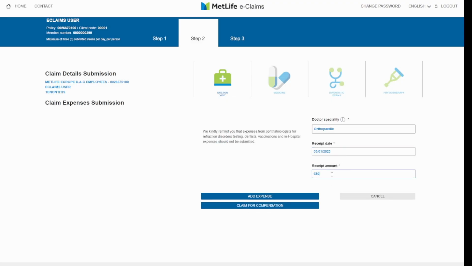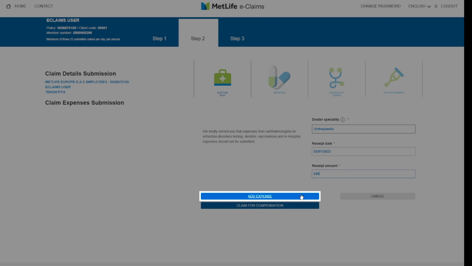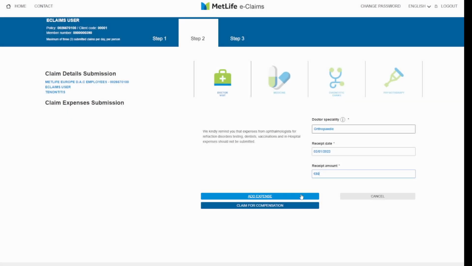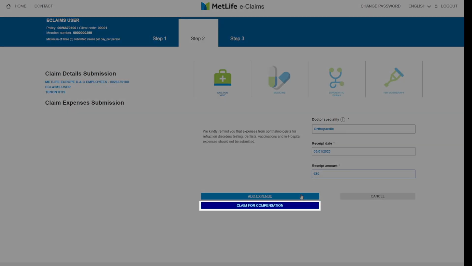In case you want to add additional receipt of a medical visit or any other expense for the same disease and the same member, select Add Expense. If you do not wish to enter another expense, select Claim for Compensation to proceed to Step 3.